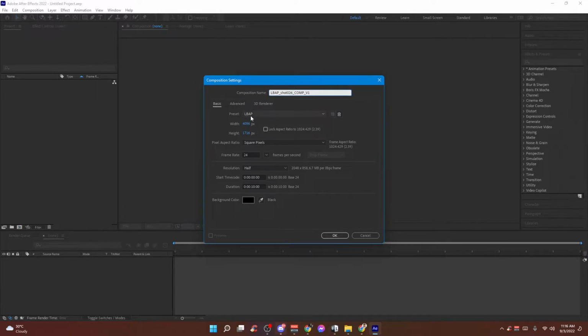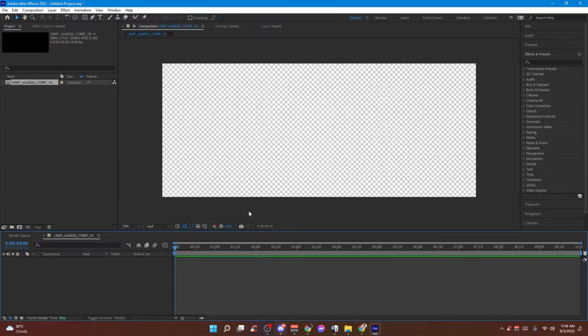Next, the size of your film depends on the project. So for this project, it's 4096 by 1716, and then the duration I always keep it at 10 seconds, so I have time to wiggle. And then click on OK, and then it will open a composition for you with all the timelines and stuff.